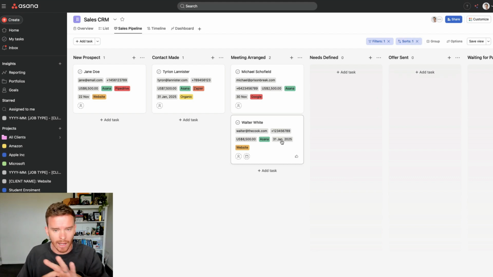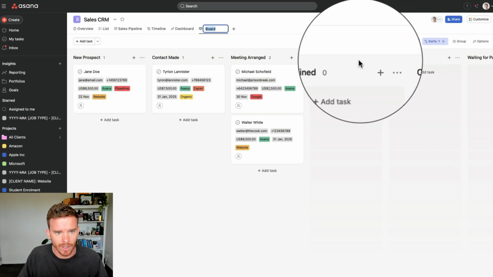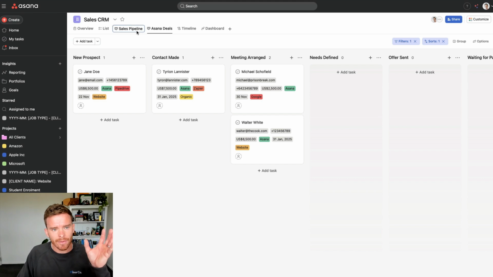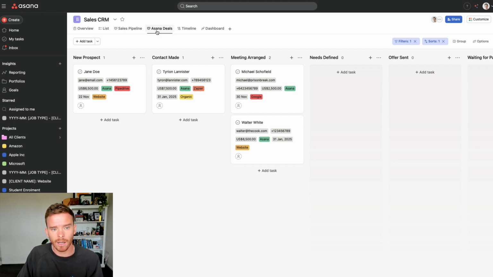And what I could even do, if I like this view, I like this filter that I've created, I could save this as a new tab up here. So it's going to put a new tab, and I could call this Asana Deals, and I could move that next to my sales pipeline. So I have these different customizable views that I can switch between. I've got all my opportunities, or I can look at just my Asana deals, and that way I can focus on specific types of opportunity.